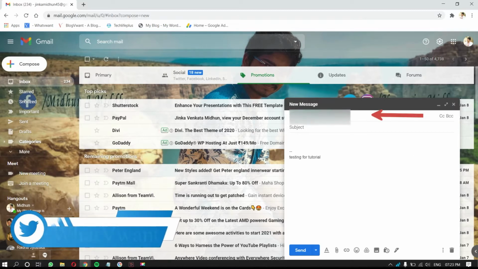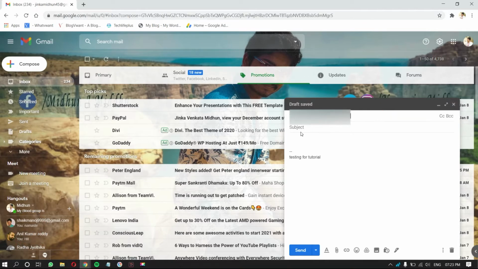Enter the mail address of the recipient in the first column. In the second column, enter the subject of the email. Type your message in the Compose section.